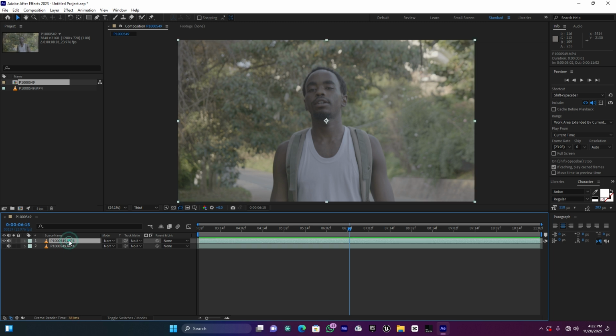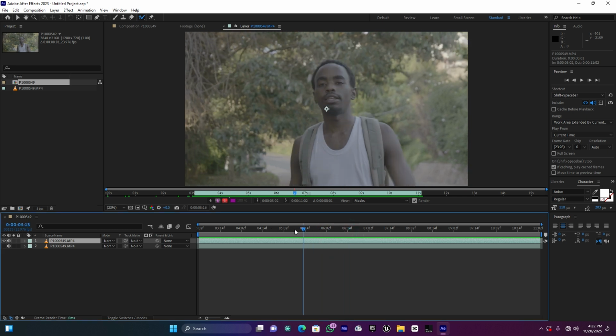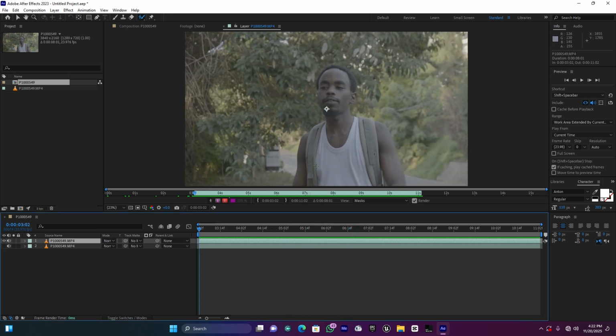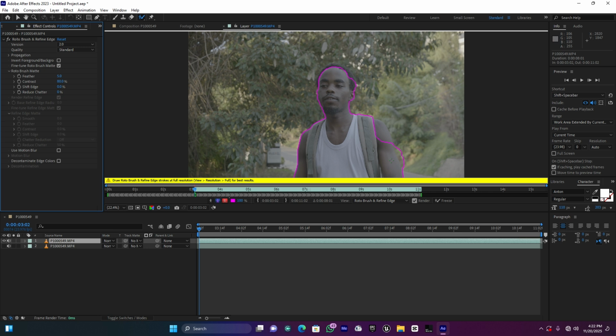So come back here to this top clip, double click on it, and then come here for this tool which is called the RotoBrush Tool. So guys, make sure this blue line is at the beginning of your clip. And what I'm going to do is select this subject, something like this. Okay, so I have to make sure I select this subject as well as possible for the first frame.